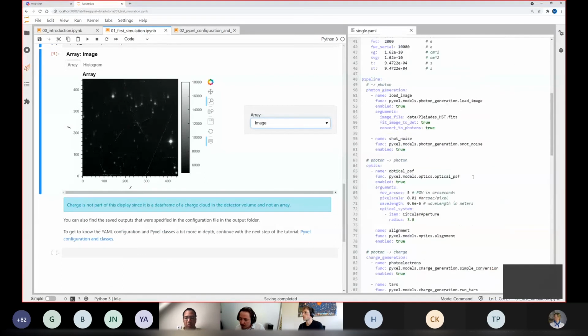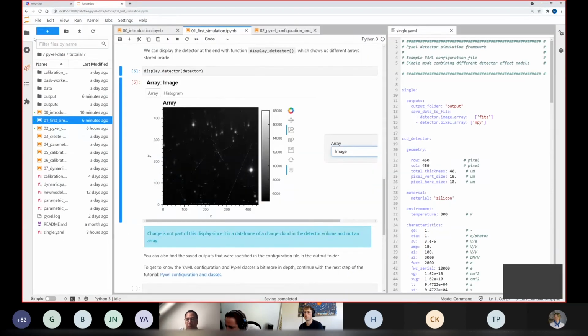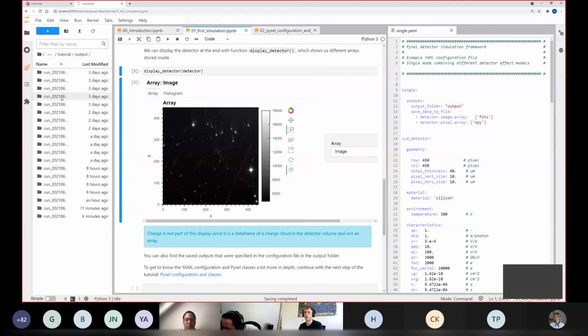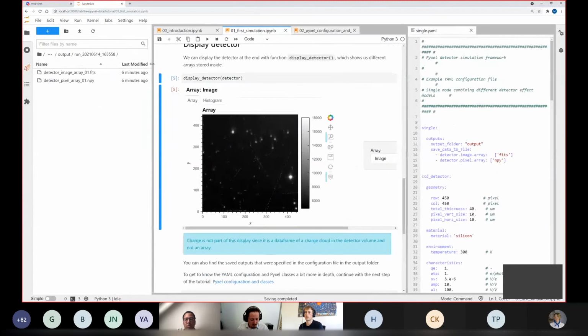Because we specified in the beginning that we would like to save the image array and pixel array into FITS and NumPy in the output directory, if we check the output of the last run, we also get the NumPy and FITS files of our specified outputs.